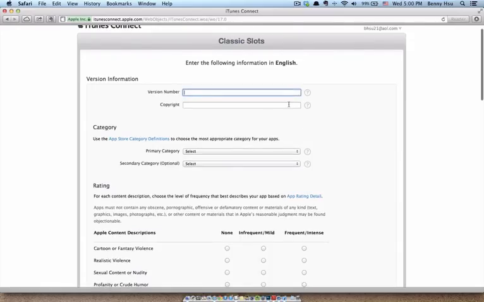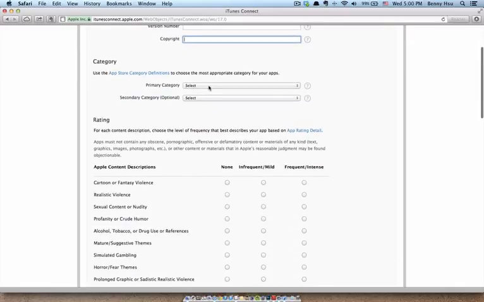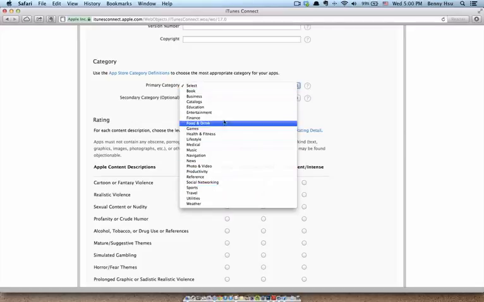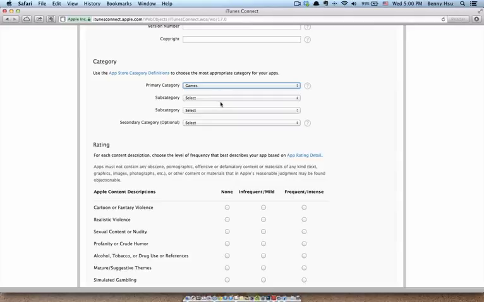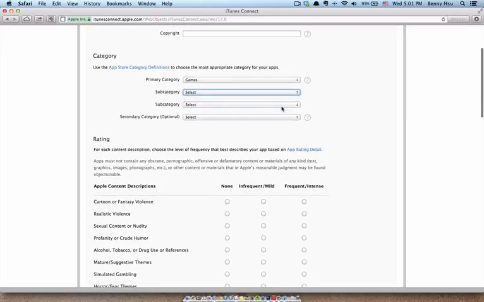Here, you're going to input the version number, which might probably be 1.0, and the copyright. And here you're going to choose the category for your app. Just choose whatever category you want. And then once you do, you might see subcategories. So then you can choose different subcategories for each section.